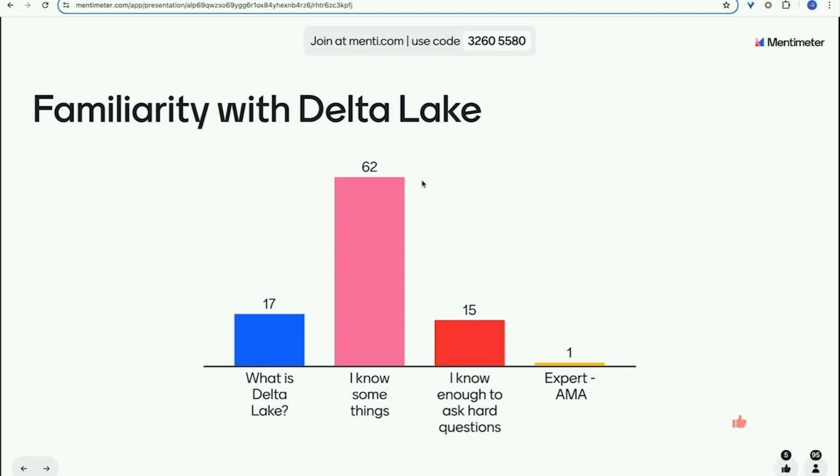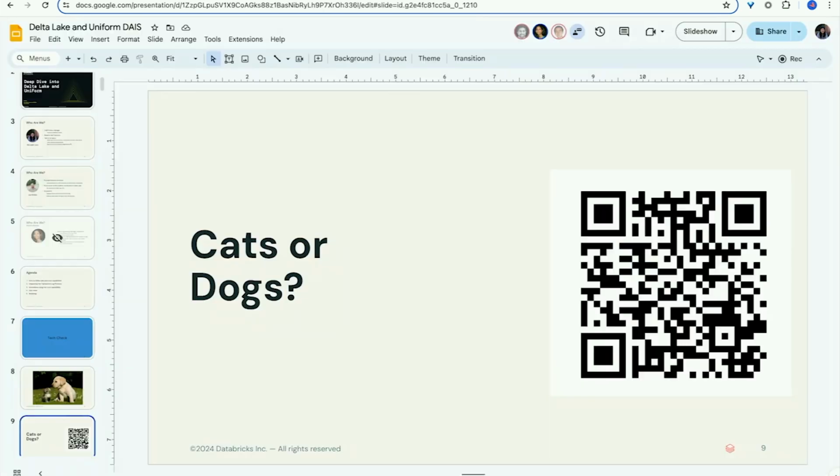Okay, I know some things, so that's good. And then we got some "what is Delta Lake," so that's good. I'm about to cover that right now. And then I know enough to ask hard questions. We're gonna have enough for you too, hopefully, to make those questions even harder.